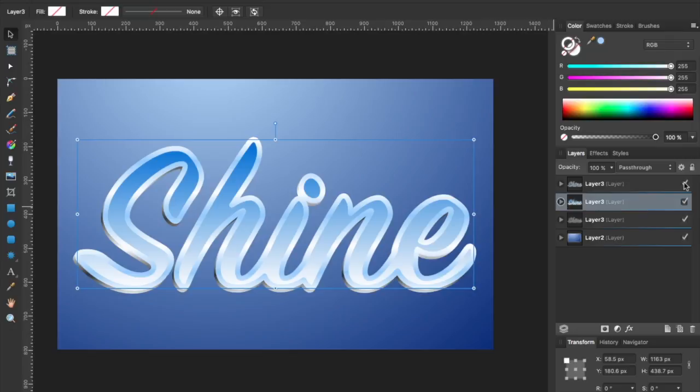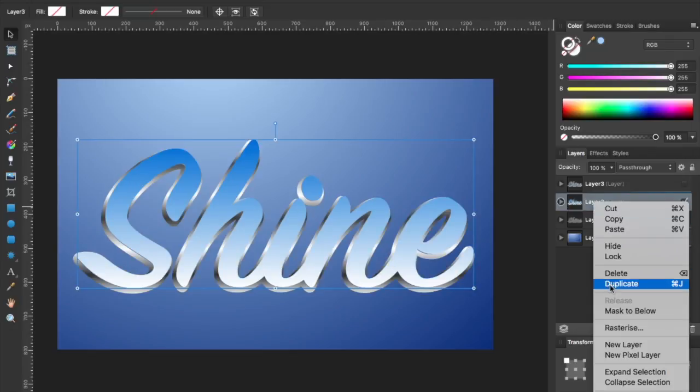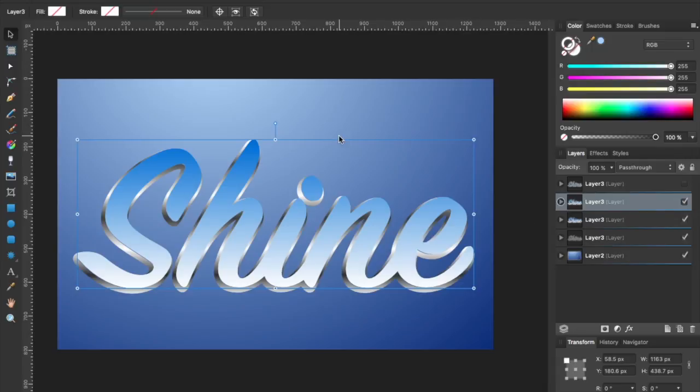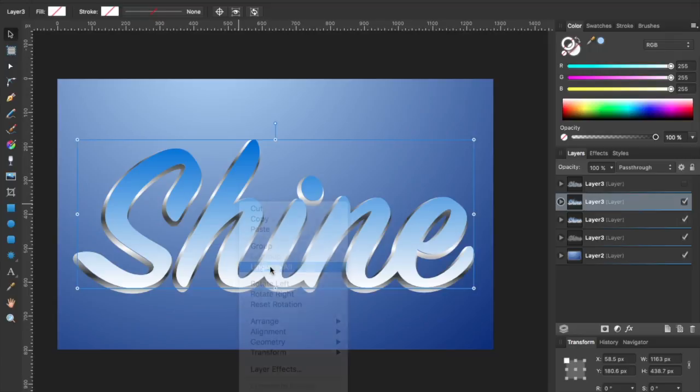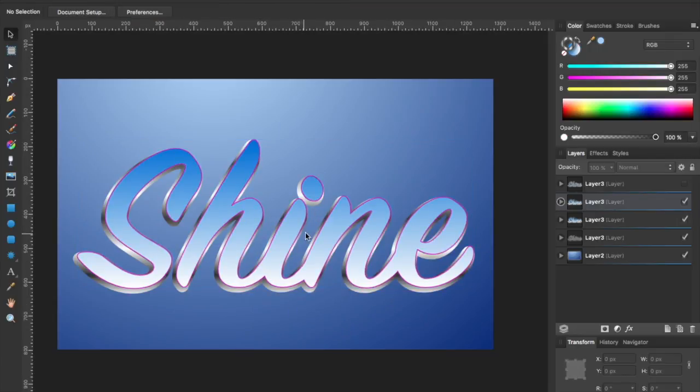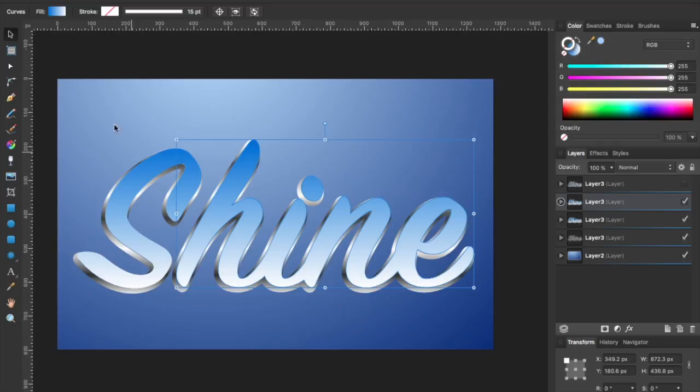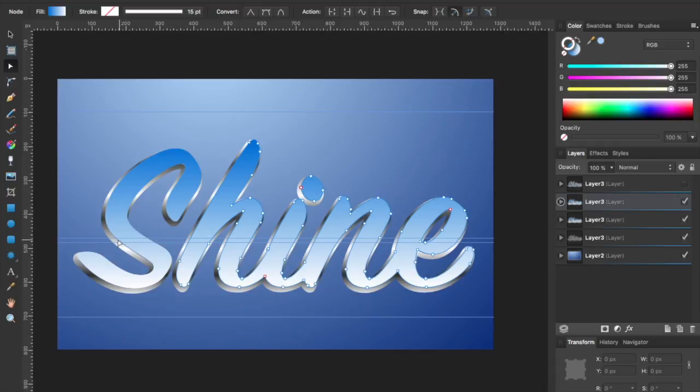I'm going to, just for visibility, turn off that top layer. I'm going to duplicate my color layer, and I'm going to ungroup that. Now I'm going to drag a guideline down to roughly where I want to split these letters. I'm going to select my node tool. Actually, it looks like I got a guideline in there still, so let me get rid of that. Duplicate.